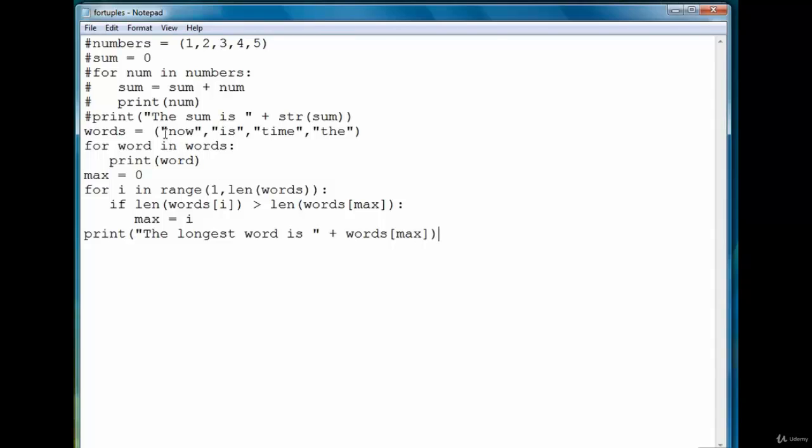So what's going to happen is that we're going to assume that now is the longest word. That assumption was made when we set max equals 0. Then we'll look at is and compare its length to now. It's not the longest, so max will not change. Then we'll go to time. The length of time is longer than the length of now, so now max will become that value, which will be 2. So right here, max will be assigned 2. Then we'll compare the next word, the, which is not longer than time, so max will end up at 2. Then when we print the longest word, this value will be words sub 2, which will be time.